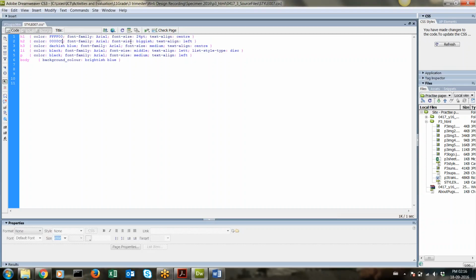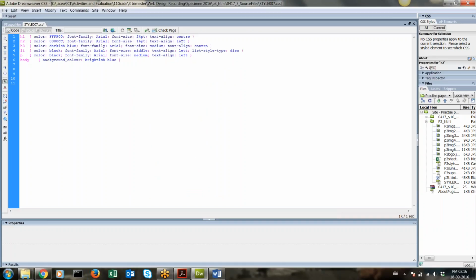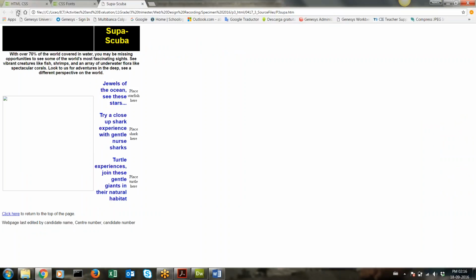Font family is Arial and font size is 16 points, 16 pt small p. Text align is right, but here it is left, so I'll make it right. Okay, now let me save this, and let's refresh and check. Now you see this became blue, before it was black.